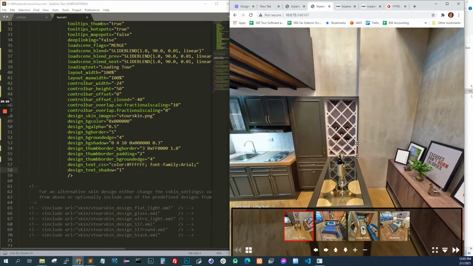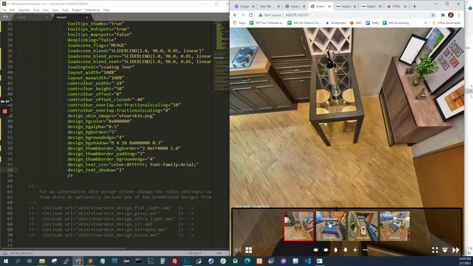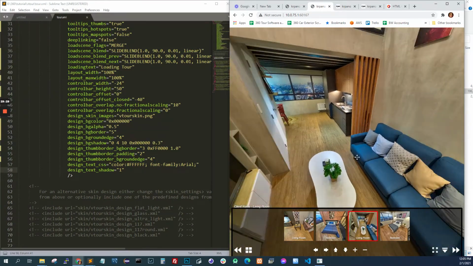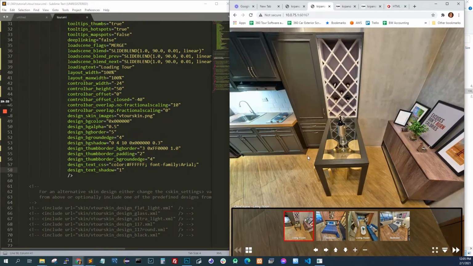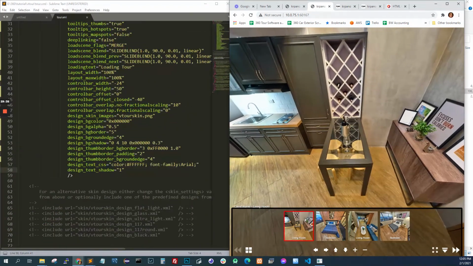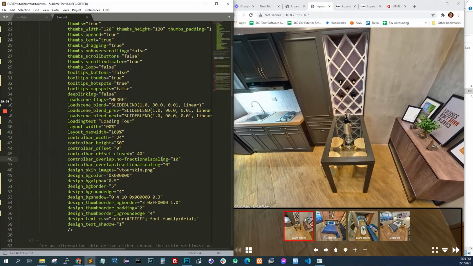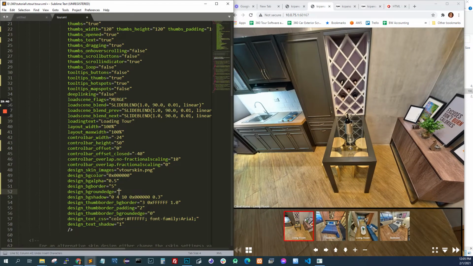So yeah, that's basically it for being able to create a virtual tour using the default skin. Oh wait, I'm sorry, something else I need to show you. I'm just going to try to bring this back to the defaults.